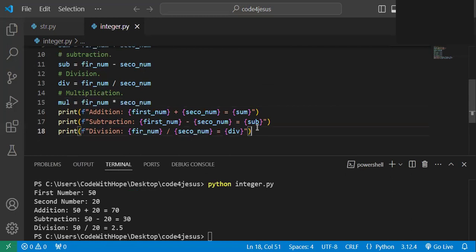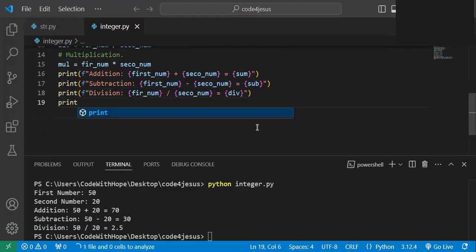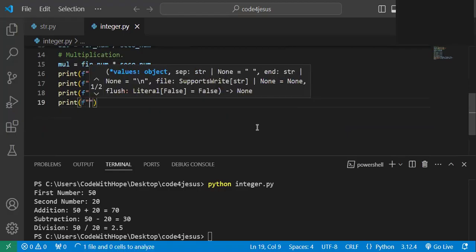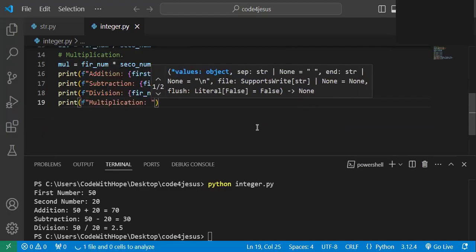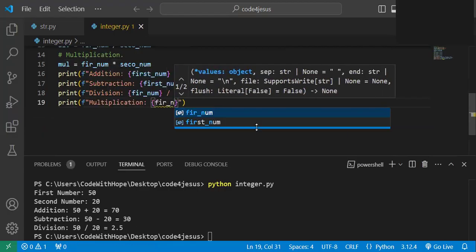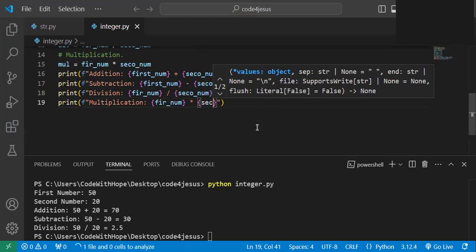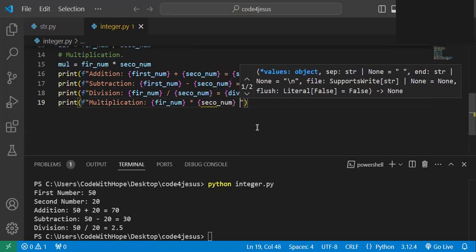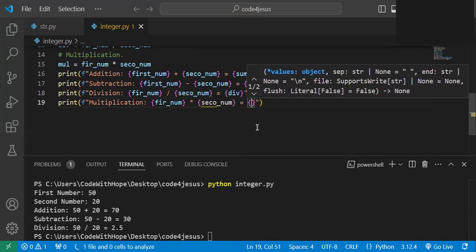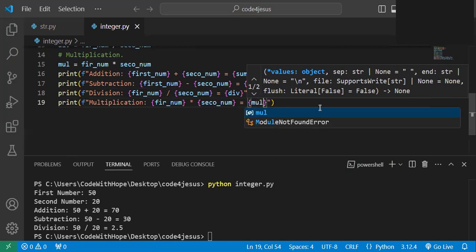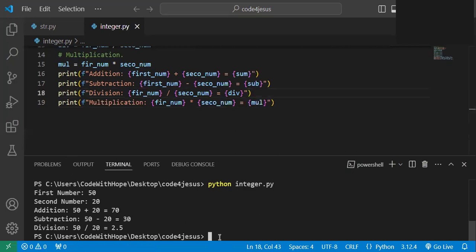Now, basically, this is how you deal with operators in Python programming language. You can use the operator sign and you can just print it out on the terminal. So let's quickly print that out. Let's create another formatted string and see. We have first number times number is equals multiplication, which is just a short form for multiplication.